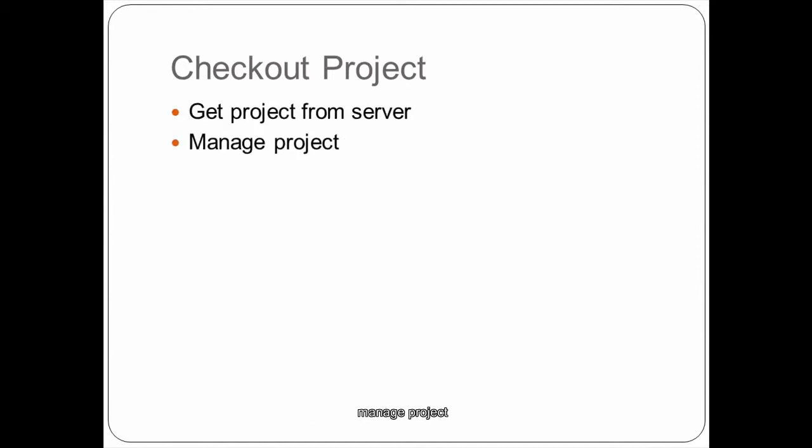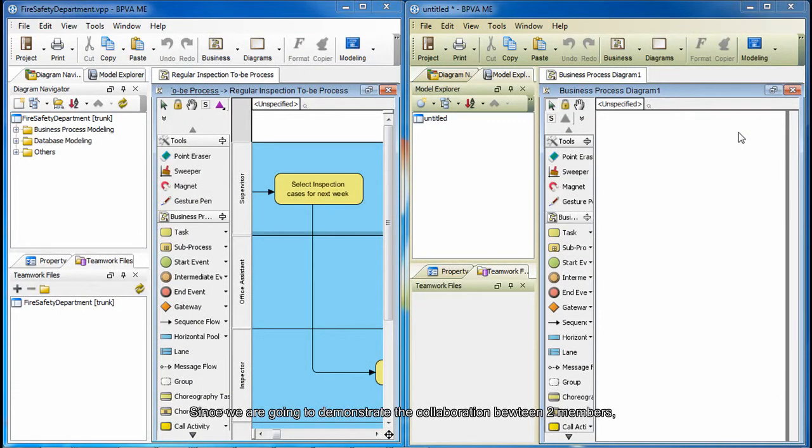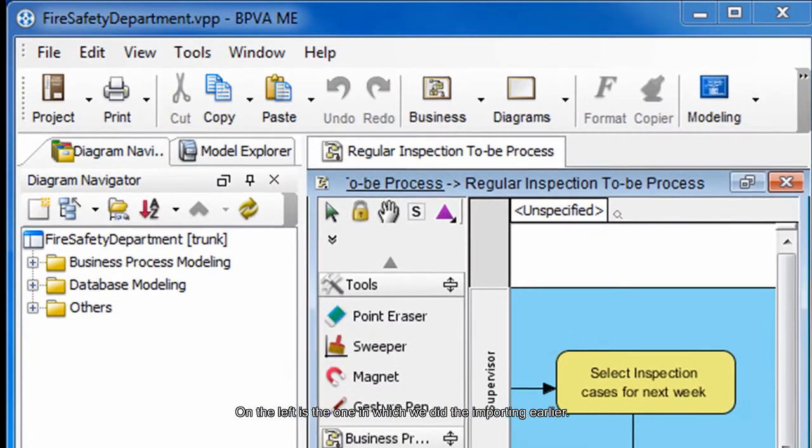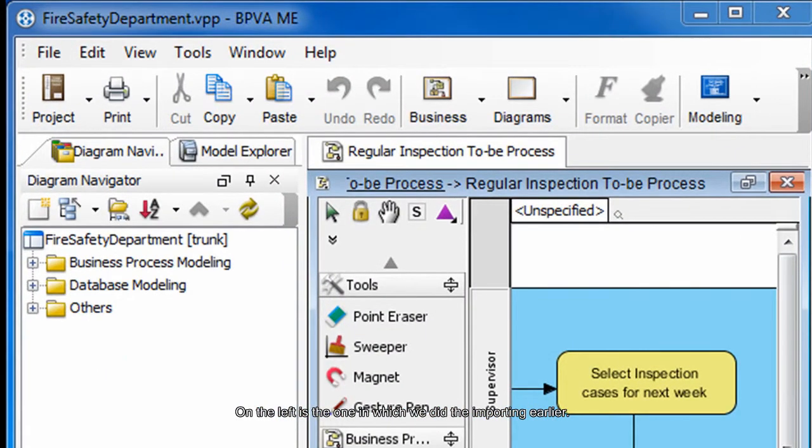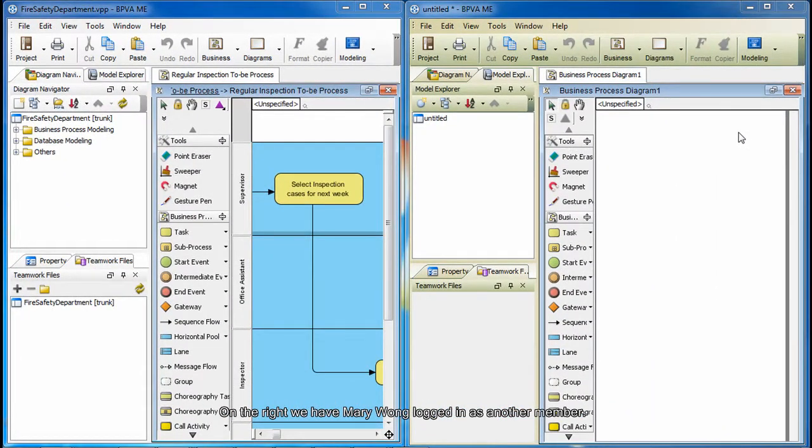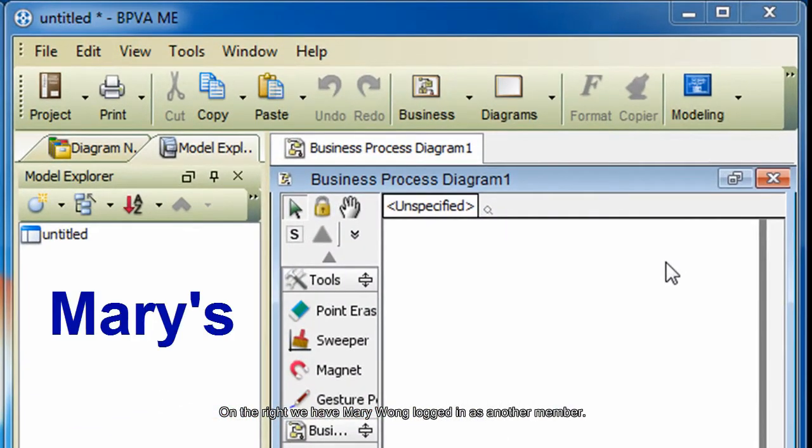After importing, the project is now ready for other members to check out. You would get the project from server, manage project, and then check out the project. Let's see how it works. Since we're going to demonstrate a collaboration between two members, we have two instances of Business Process Visual Architect open side by side. On the left is the one in which we did the importing earlier. On the right, we have Mary Wong logged in as another member.